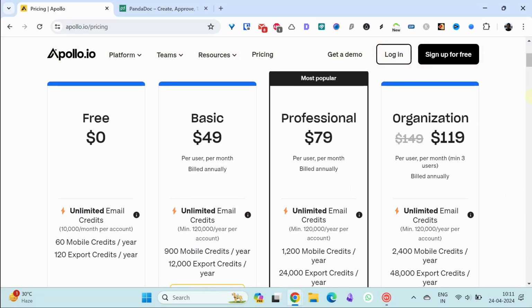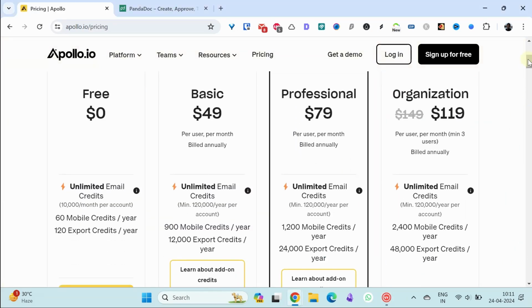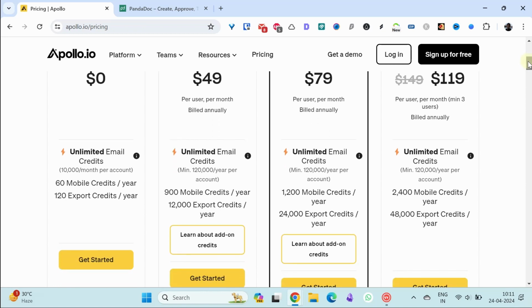So Apollo does come with a free plan. You get 10,000 credits per month for the email, 60 mobile credits to get a mobile number, and 120 export credits per year. Then it has basic, professional, and organization plans based on your needs and the number of credits you want. You can choose the option you want. Let's check the free version.